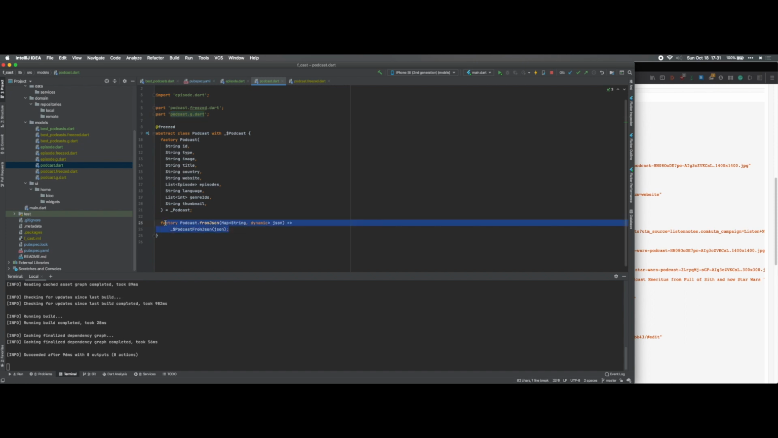And then we have this secondary constructor fromJson, which takes in the map of string and dynamic, common for JSON, and just forwards it to a generated function called _$PodcastFromJson. And our model classes are that simple to create.